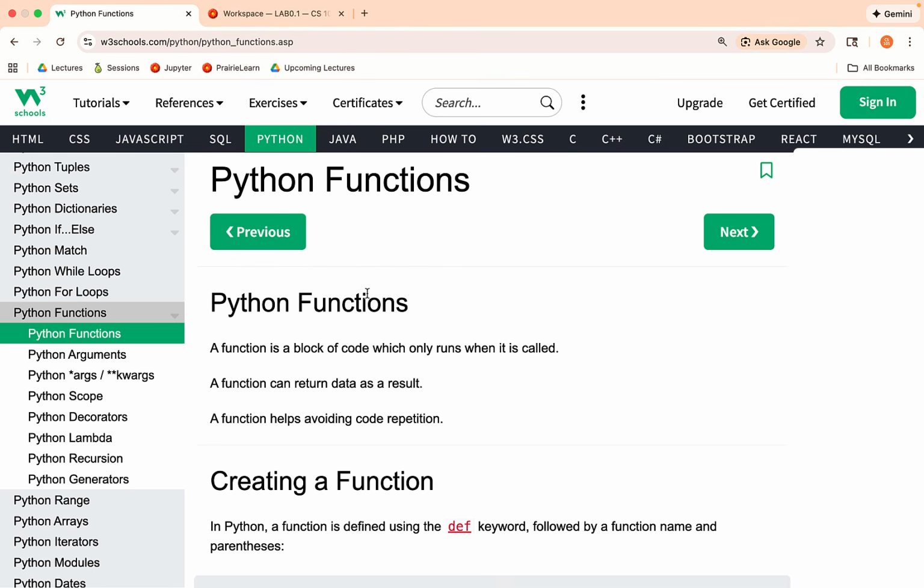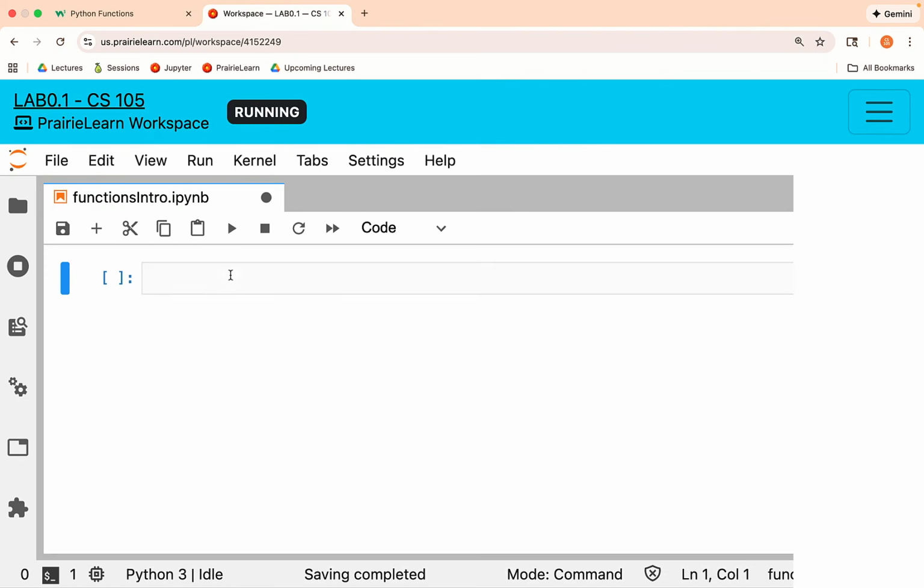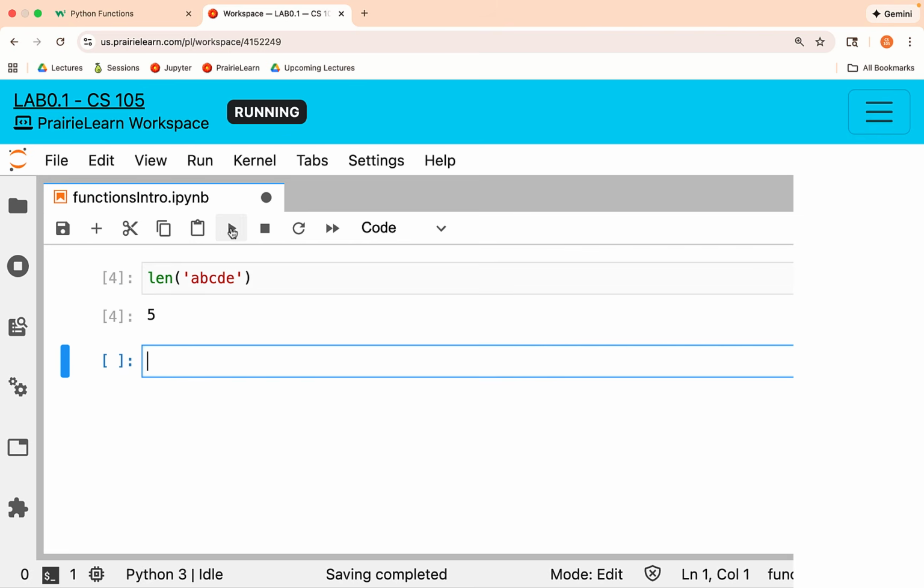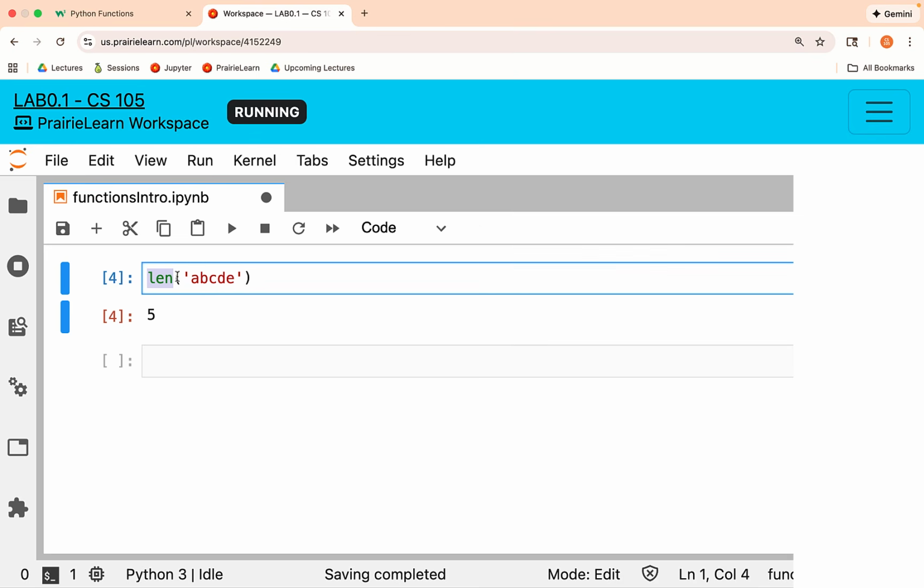Okay, team, let's look at Python functions. First up, a function is a block of code which only runs when it is called. We can think about length. Length is a function that we call, and I can ask it the length of some string. If I run it, then it executes the code for length.